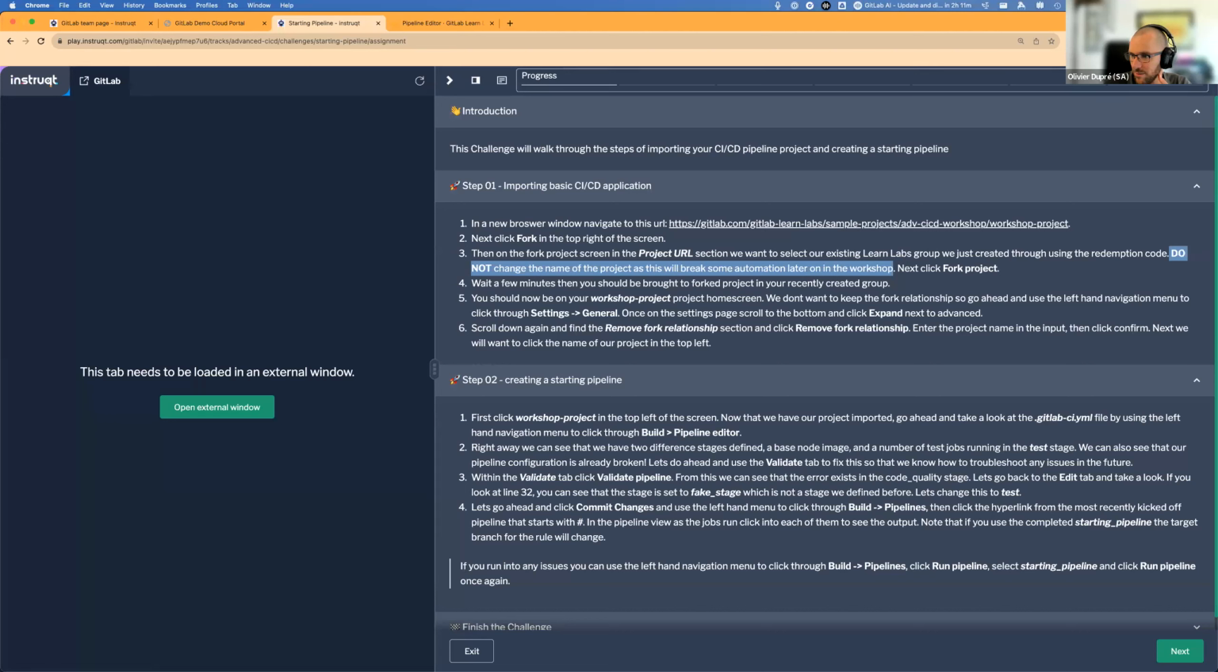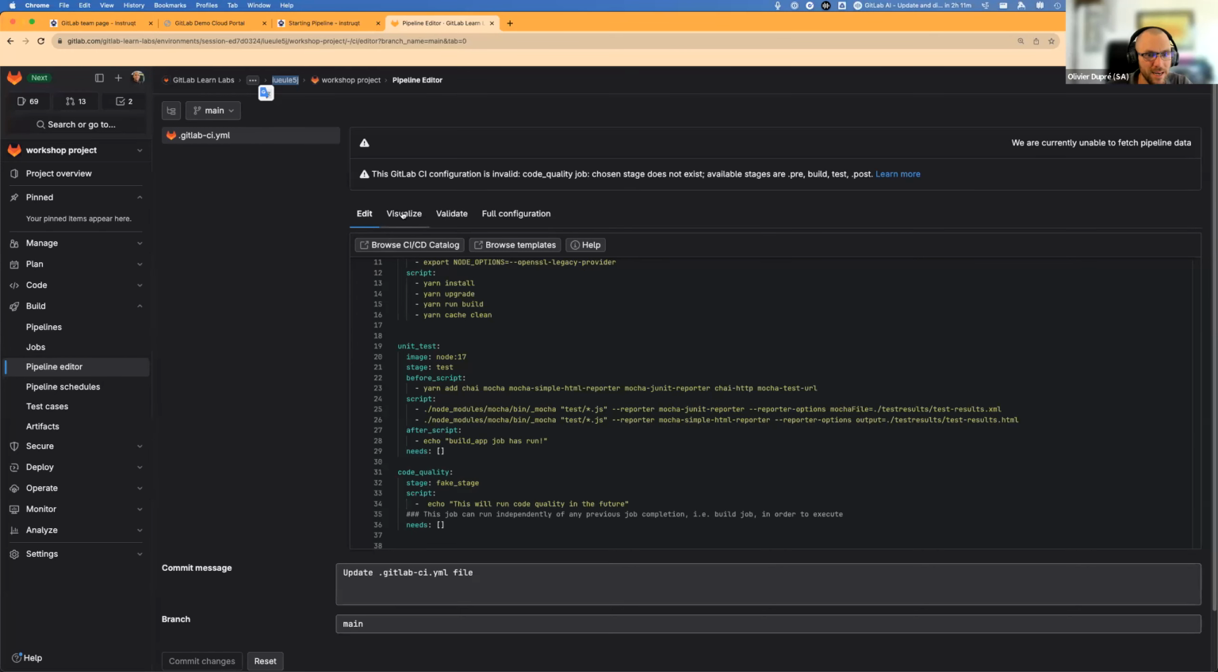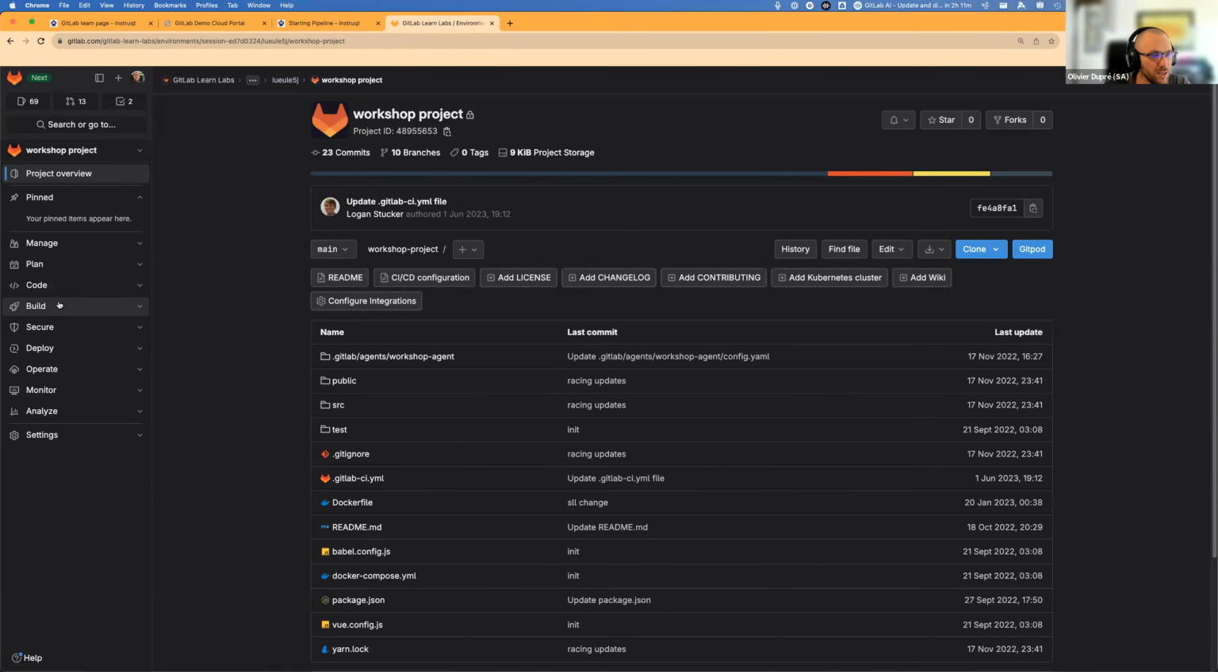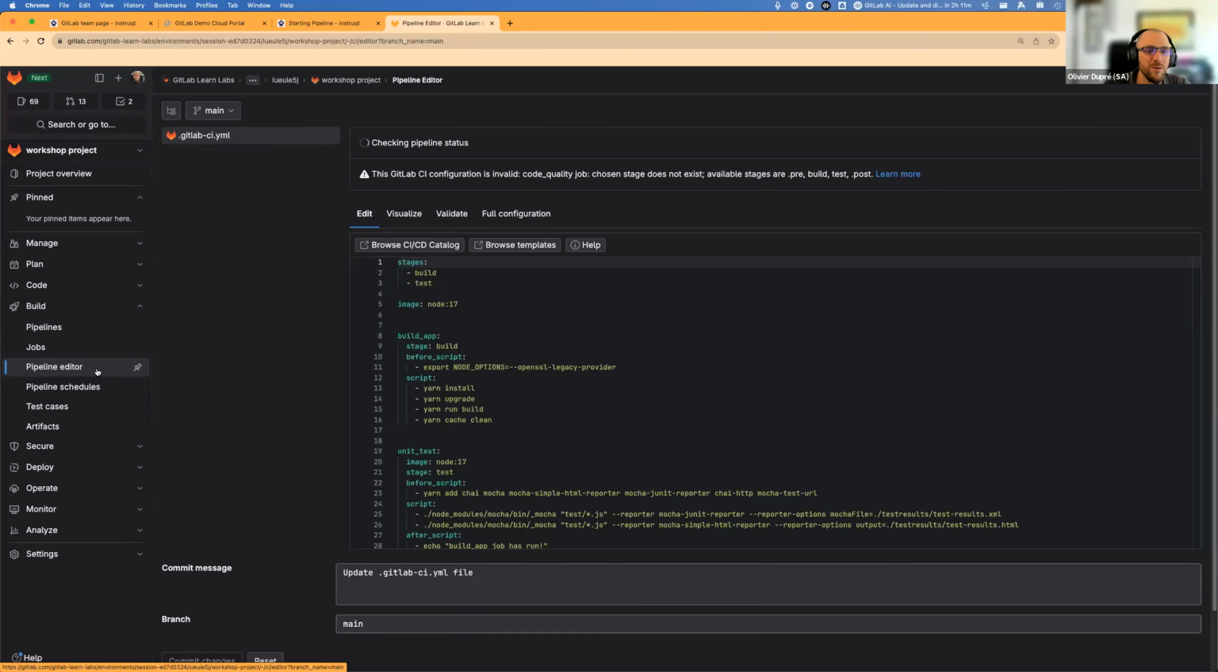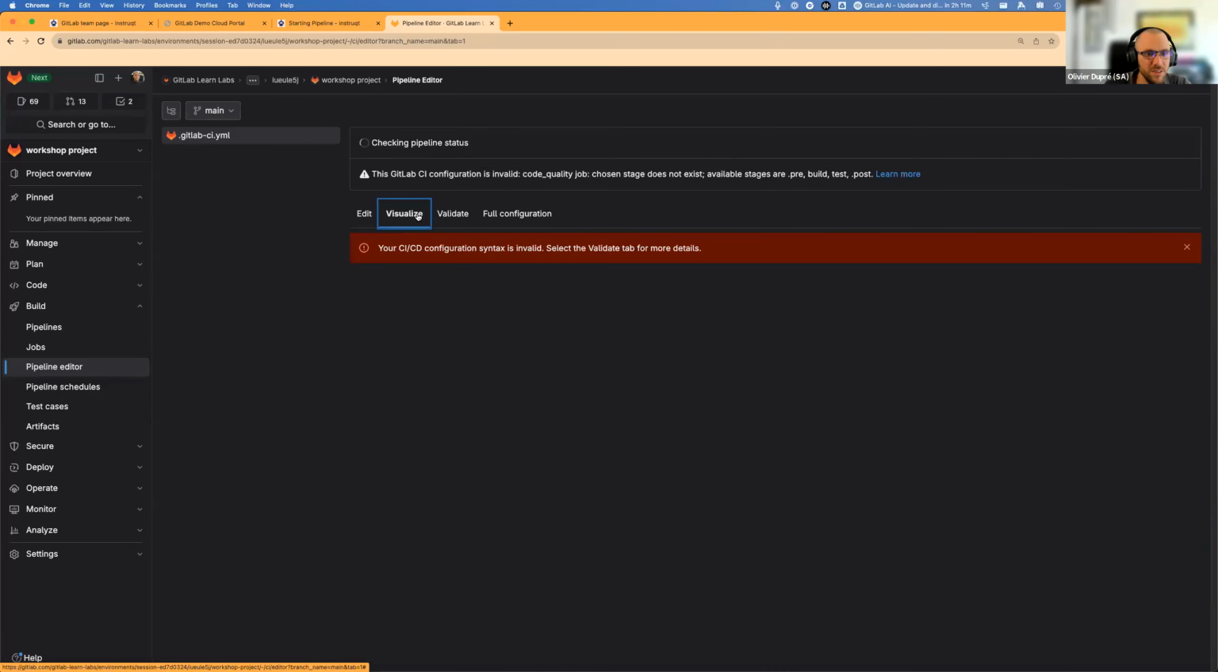Okay, so I see most of you have finished this first workshop, so I'll just finish it for those who haven't had the opportunity to see it. Here in the pipeline, I'm back in my project so everybody sees. I can go in the build section in my menu and then in the pipeline editor, and click on visualize and see that there is a problem.